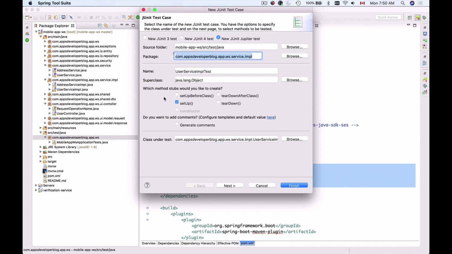Now I'm also offered to generate code for these four methods: setup, before class, tear down, after class, and so on. I will select setup only and Spring Tool Suite will auto-generate the code for this setup method. Although this code is going to be very basic, there will not be much in it, it will help us to get started. The other three we will not really use in the following few videos, so I'm not going to generate them. So I've selected only the setup method.